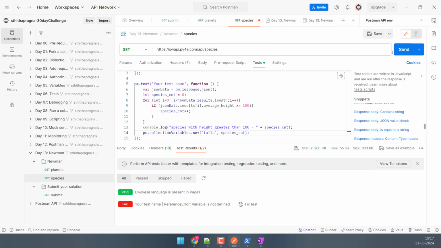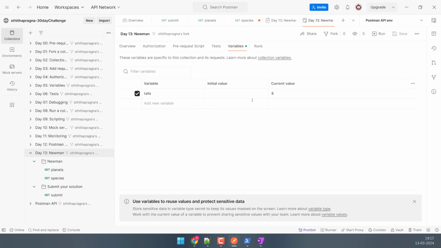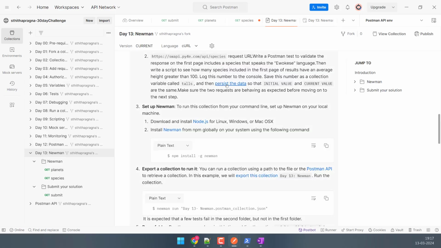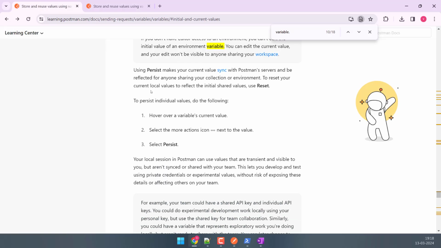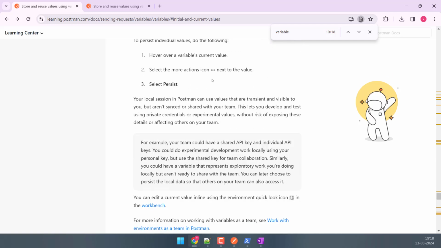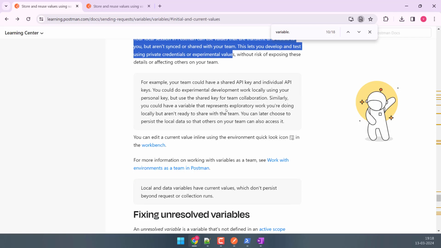Let's run this one more time. It didn't bring it. I don't know how it works. It clearly says and then persist the data so that initial value and current value are the same. So I checked it and this one doesn't have automatic persisting. Makes the current value sync with that to reset. Okay, we saw both of them, but it is only your local. But how do we do that through script?